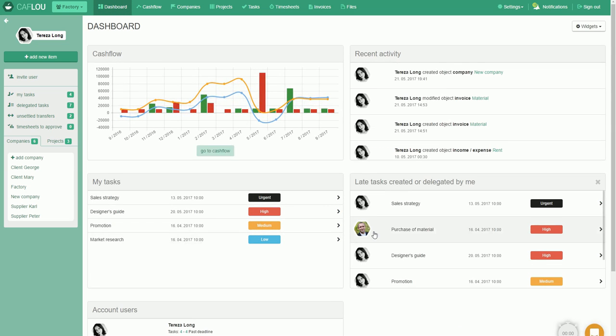I hope you get to invite your colleagues, friends, customers, and I am sure that you'll find out that Caflou can be very safe, and you can show the right people the right things and hide the right things from the wrong people.